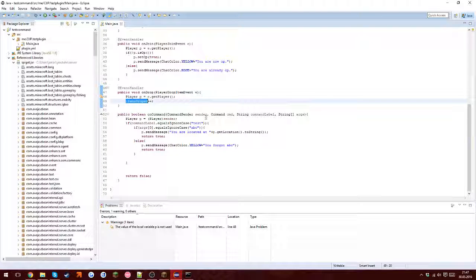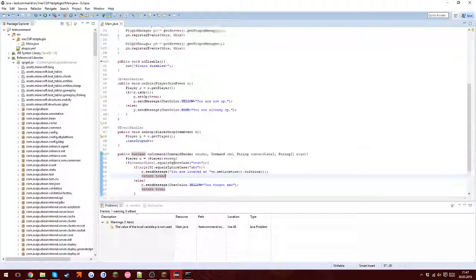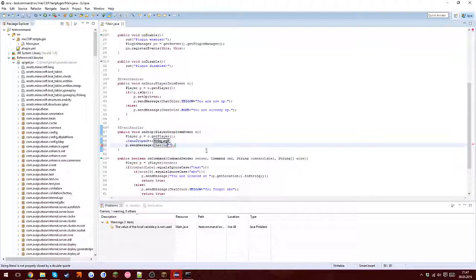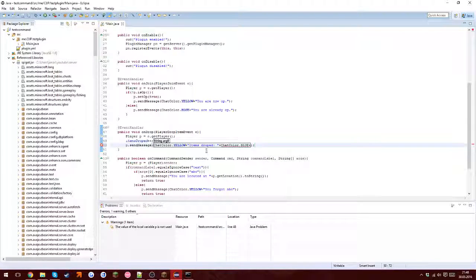Well, either way, items dropped. Well, fine. We know that this will count. We don't 100% know, but I myself know that it will. But we have no way of telling. Okay, let's just do it so p dot send message, chat color dot yellow. I don't know why, but I just like yellow. Items dropped plus chat color, let's do blue, and do items dropped. There we go.